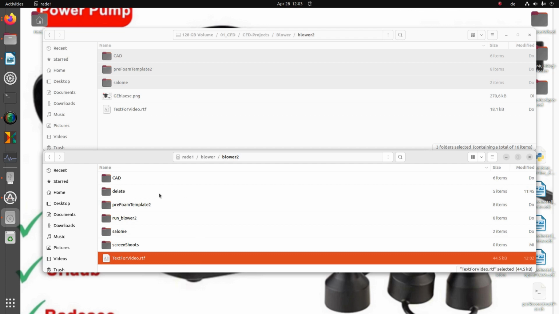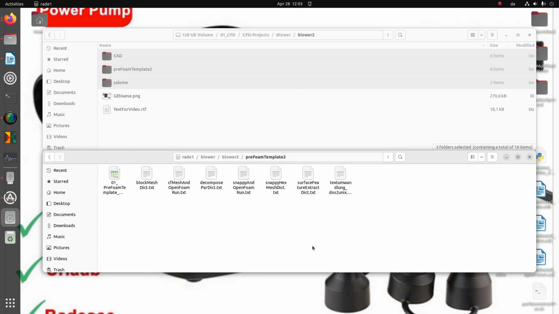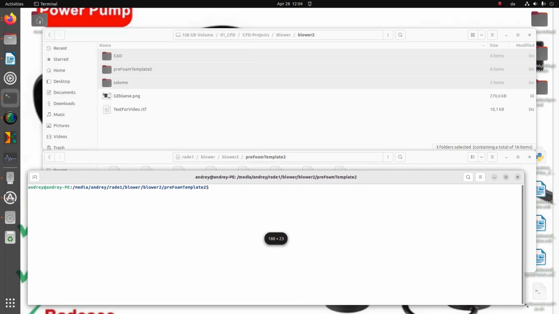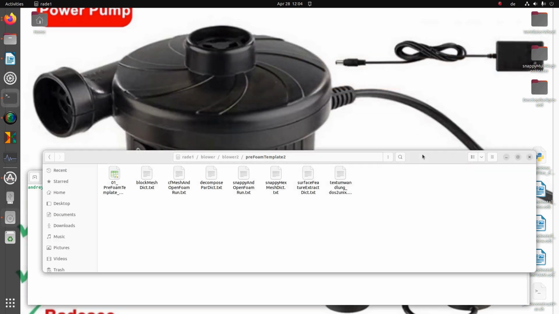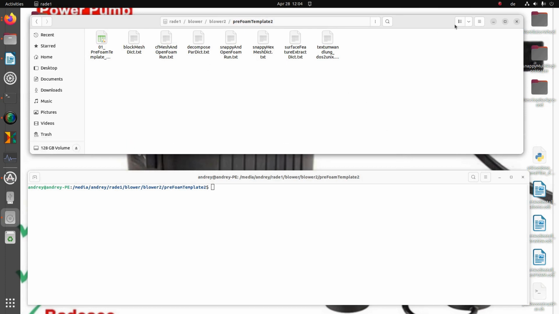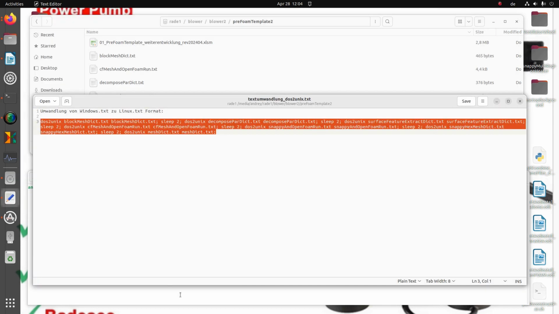Then I open the preform template file or folder and go to the terminal in order to do the conversion of the Windows files to Linux format. The download is complete, the files are copied, so I close the USB folder and open the file for changes from DOS to Unix.